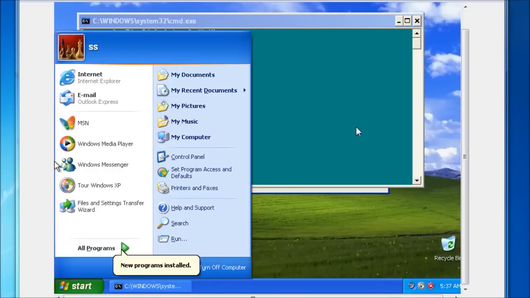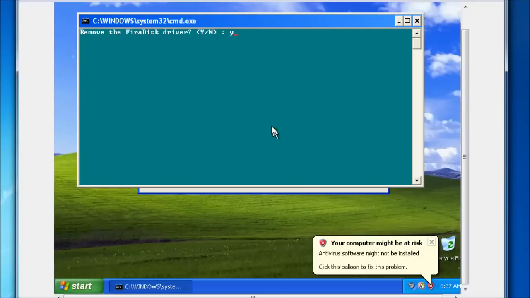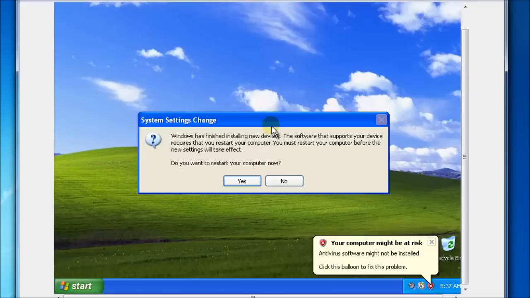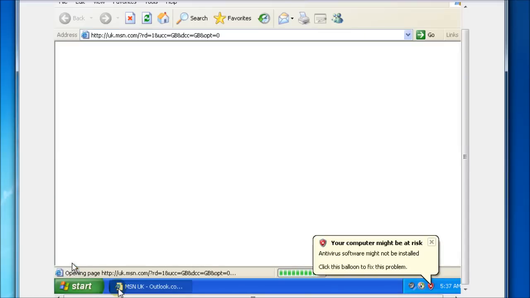And the last thing you'll see is this little blue box here, which is asking if you want to remove the FiraDisk driver, which was installed during the setup process. So I'd recommend you just answer yes to this, and it'll ask you to restart. You can say yes or no, it doesn't really matter. And you should now be left with a working XP system.